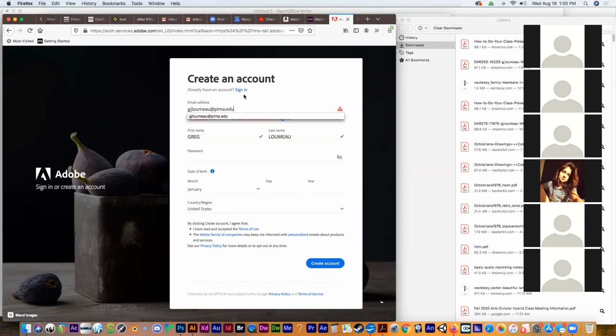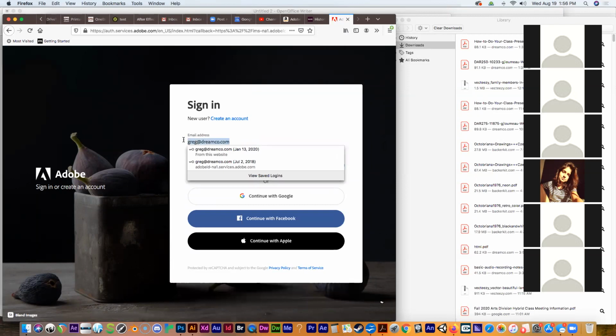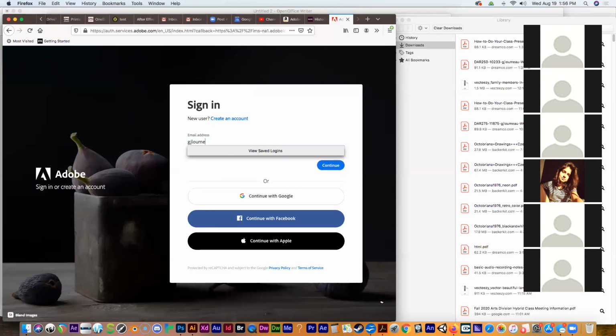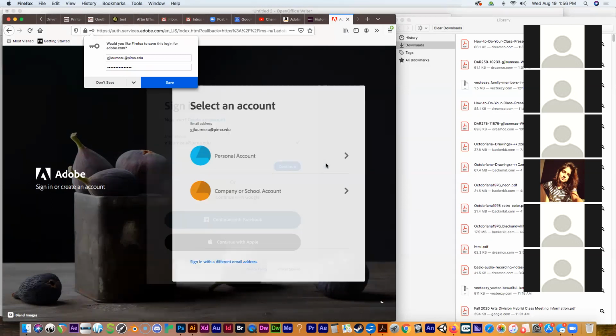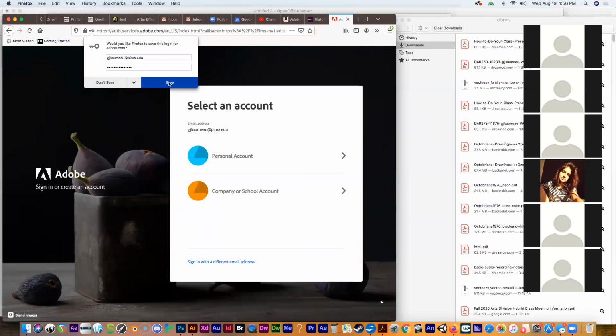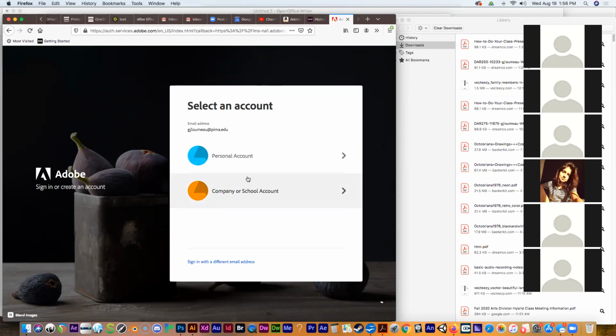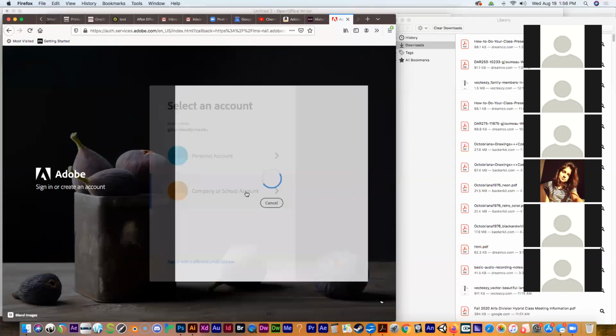Now, I already have an account, so I can't create a new one, but if I go sign in, after you make your account, when you go to sign in at Adobe, you're going to get this little prompt here. And it's going to say, do you want to use your personal account or do you want to use the company or school account? Well, you want to click on company or school account because that's what's going to allow you to use the free Pima software, right? So you click on company or school account.